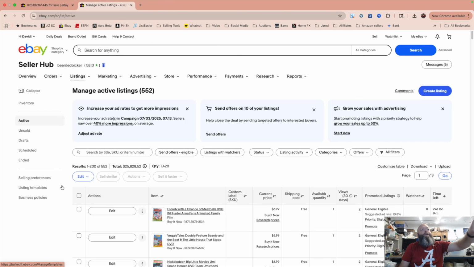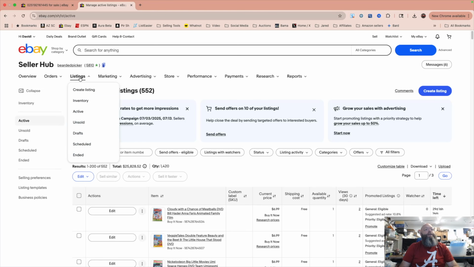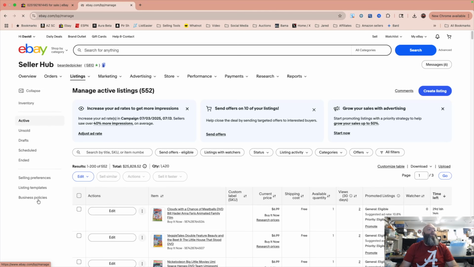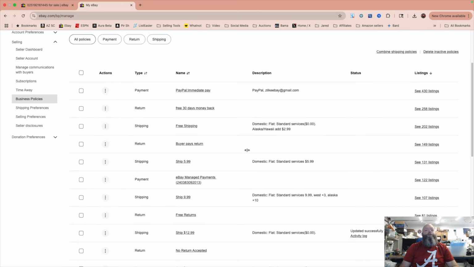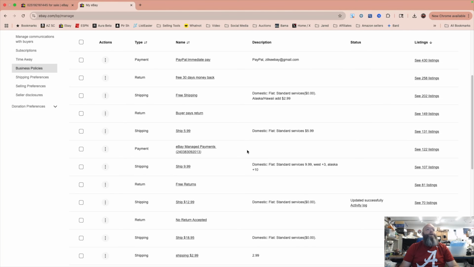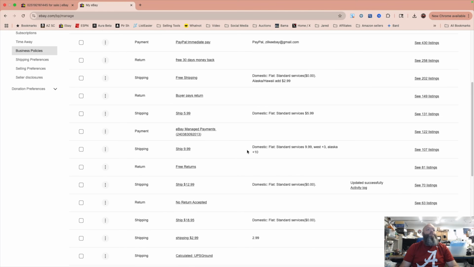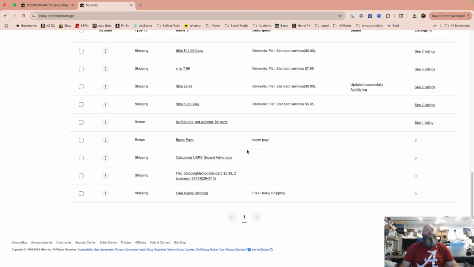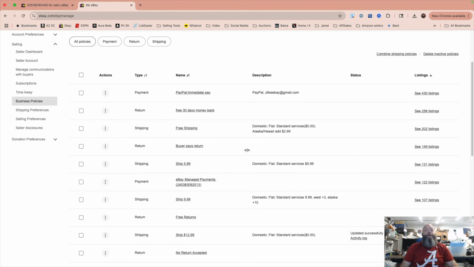So all I've done is hit the tab for listings here, and when it comes up, down at the very bottom is business policies. You should be very familiar with this tab. We've got payments, returns, shipping, heavy shipping. I've got quite a few shipping policies. And Beard, I didn't see anything about rate tables. Right, there is no business policy specifically for rate tables.